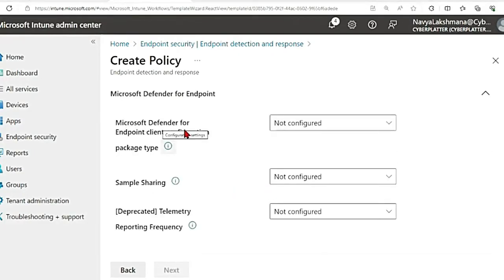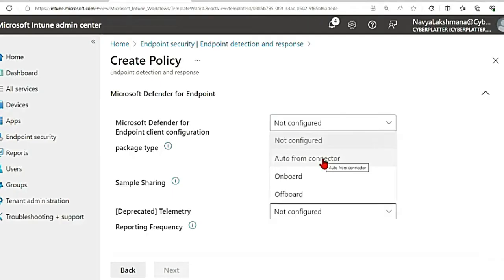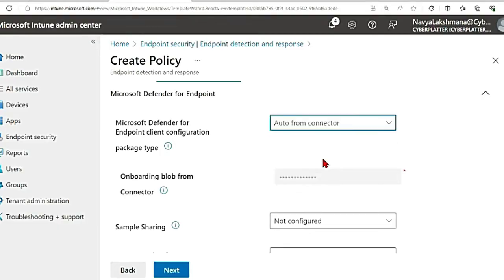In this, there is Microsoft Defender for Endpoint client configuration package type. In this, I'm going to select auto from connector. That means the onboarding package from your Defender for Endpoint deployment will be used directly. So I'm going to click that.